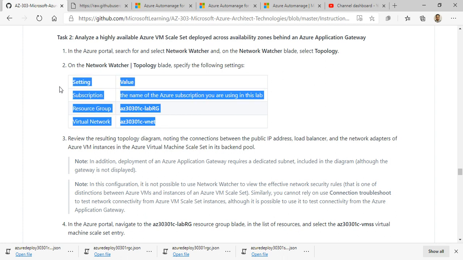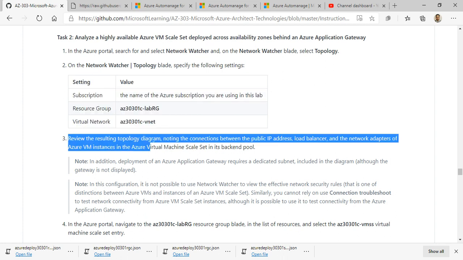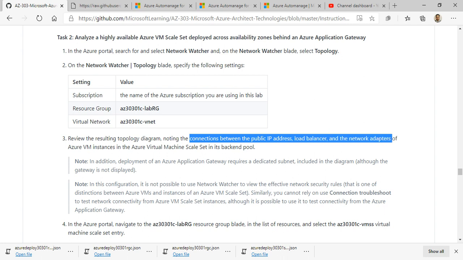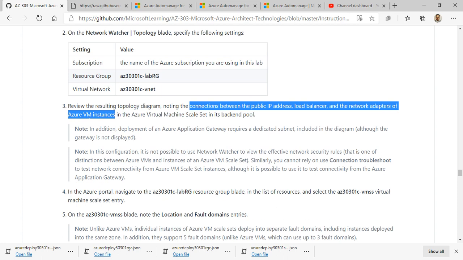So here we have provided that, so we have already done that. It says review the resulting topology diagram, noting the connection between the public IP address, load balancer, and the network adapters of the Azure VM instances. Okay, so we looked at it; there are two nodes shown that you should pay attention to.